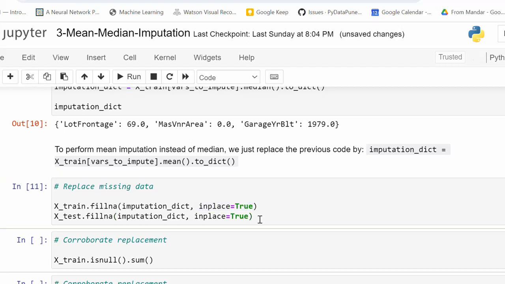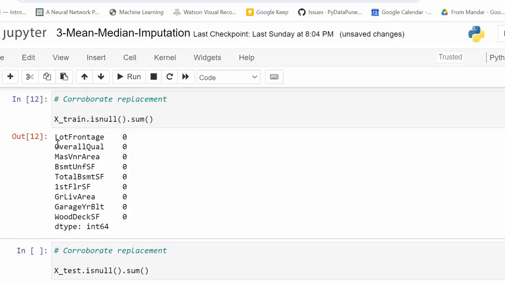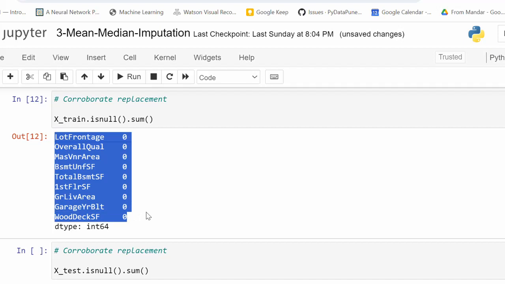Okay, so let me execute that. Now let me quickly check, and if I'm getting sum as 0 and no fractional values, that means I do not have any nas or nans or missing data here.